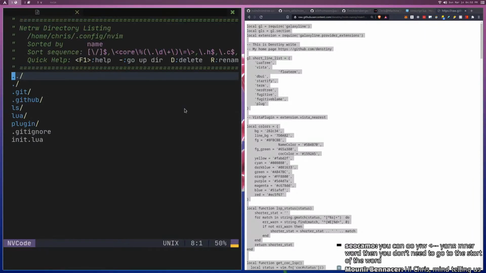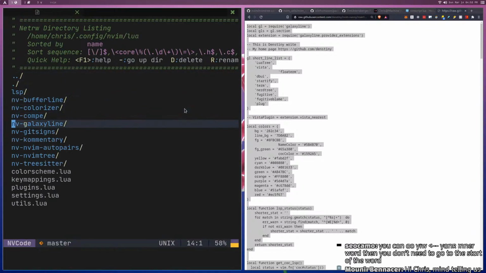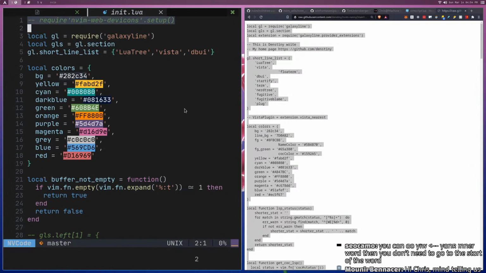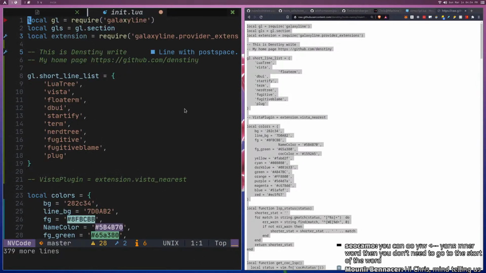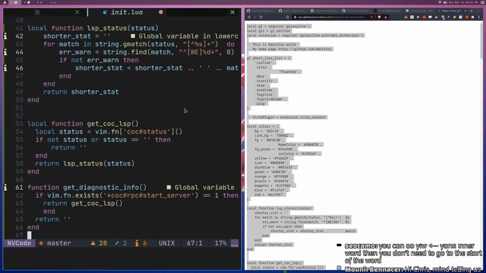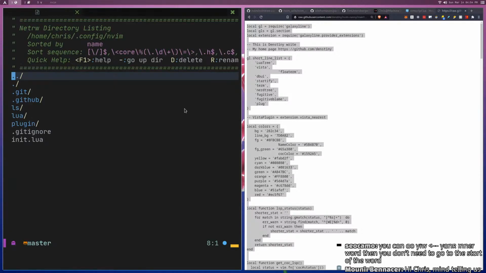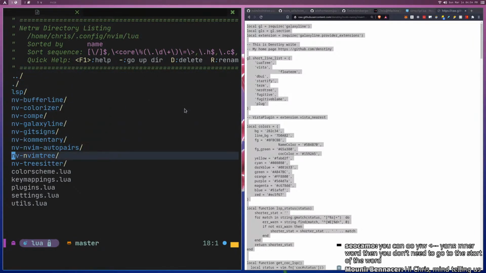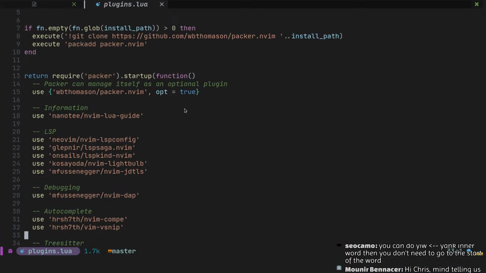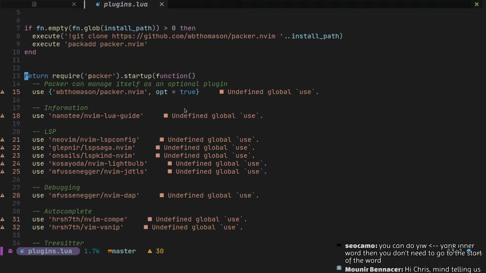Neovim dot lua, galaxy line. Yes. Jump to the bottom here, paste in the new thing. See if we like it. Oh, where's my circles and stuff? Oh, there they go. Yeah, see, that's kind of cool.